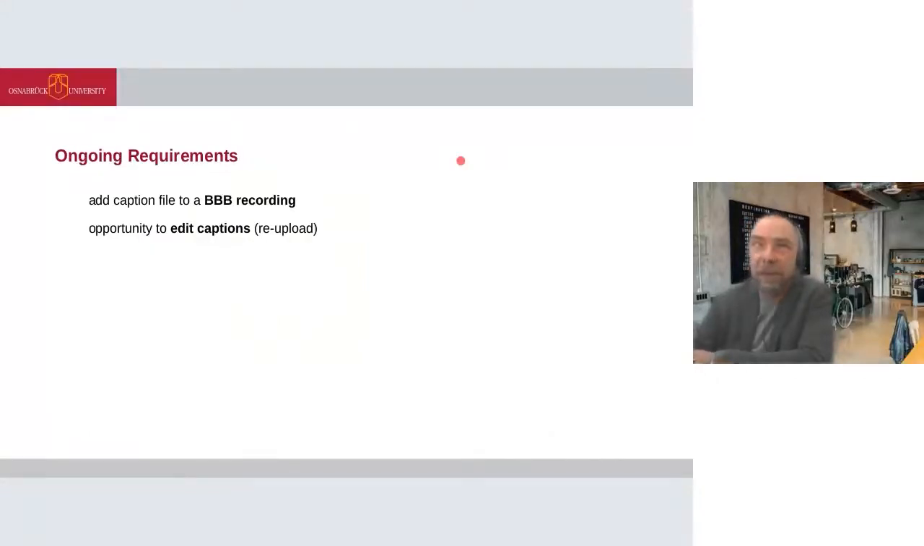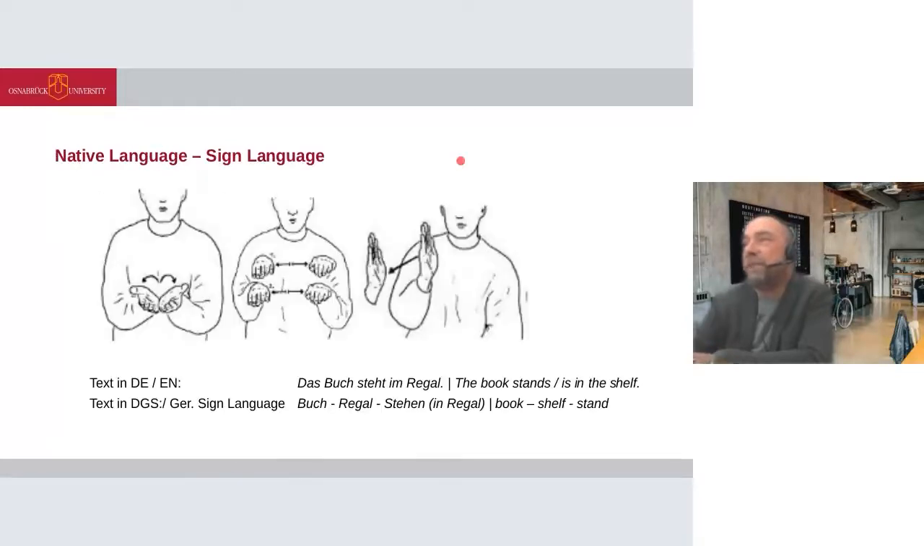So an ongoing requirement would be, if you have a recording, that you can upload new captions, or first download the automatically generated captions and then make some editing, make some improvements and upload them again. This would also be nice.